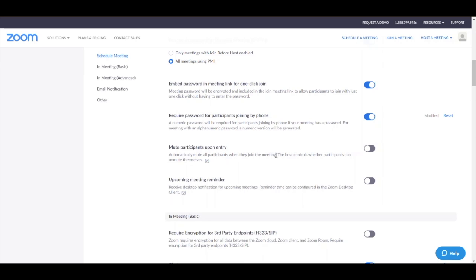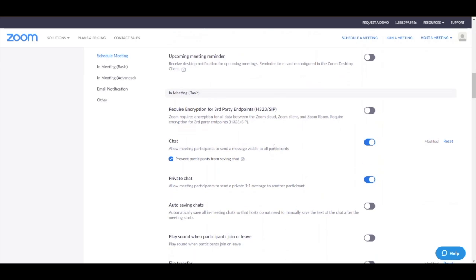So then you go down to in-meeting basics, and we get into the chat conversations. And I would say allow meeting participants to send a message visible to all participants. I would enable that. The reason I would enable that is you can disable and have more flexibility within your meeting itself, and we'll explain how you can do that.